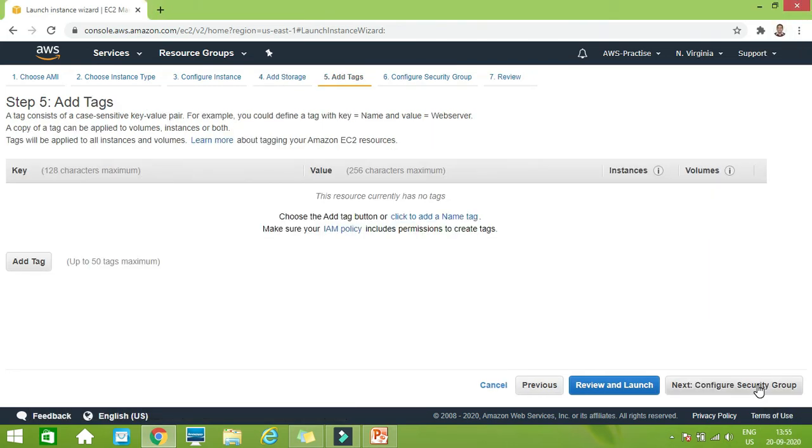Then next is add tags. Add tags basically give more meaning and more identity to your instance. It's a kind of logical concept where you provide some more meaning to your resources. These are very helpful when you have a lot of instances and resources, and if you want to search for any instance or inquire about any instance, then these tags will help you very much.